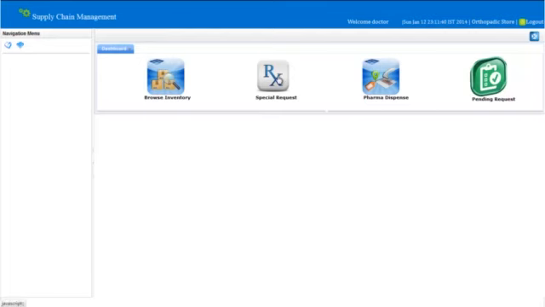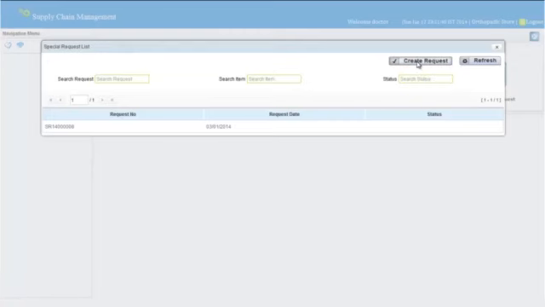Doctor has permission to generate the request for special drug, non-drug. If the desired drug or non-drug is not available in the doctor's assigned store or in the main store, then doctor will generate a special request and directly send to the main pharmacy store. Click on Special Request icon. It will display the list of all the requests created by logged in user.